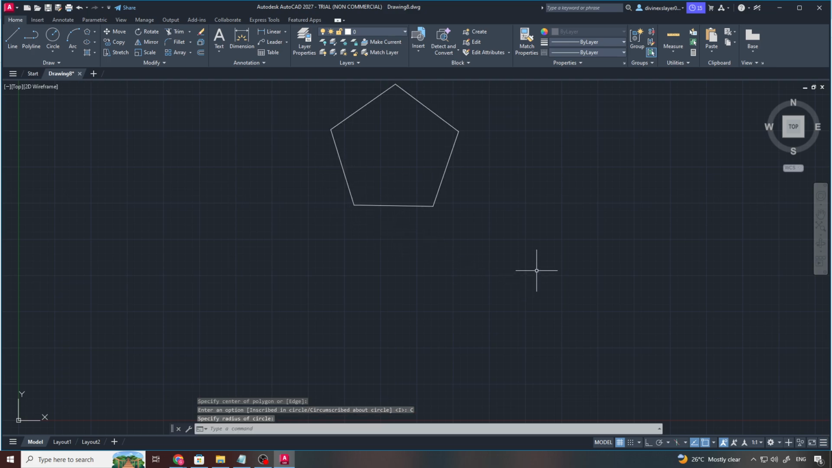The Polygon command is useful when you need to create accurate shapes with multiple equal sides. It helps you quickly create geometric objects while maintaining consistent proportions and precise measurements. You can repeat the same process whenever you need another polygon.